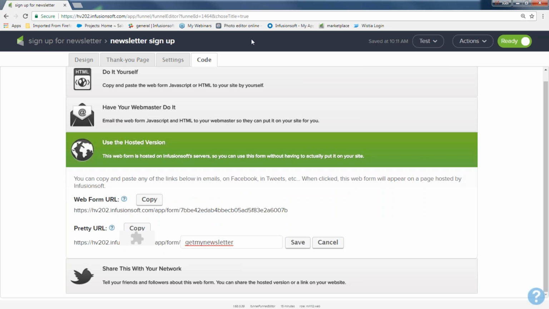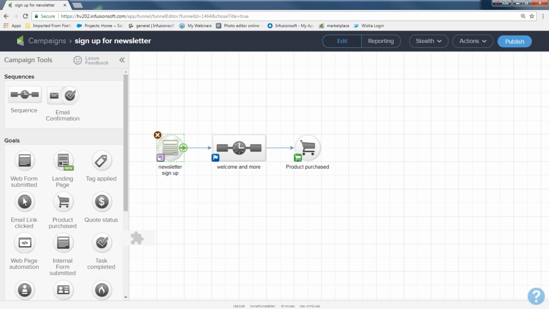I'm going to come up to the black toolbar now and go all the way to the left where it says sign up for newsletter and click in it, because that's what we named our campaign. Now we're in the 10,000 foot view, and now the web form is light green. Light green means it's ready to go. We did the form, we set it ready, and now it's light green and done. It's not published, can't use it yet, but it is finished and formatted.